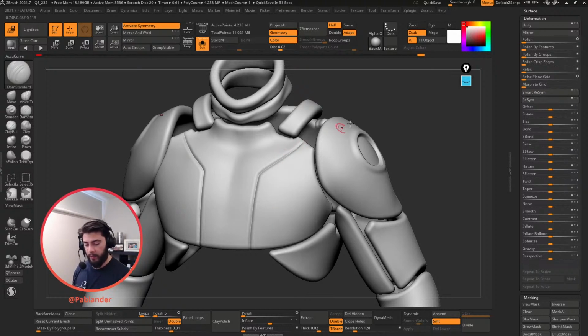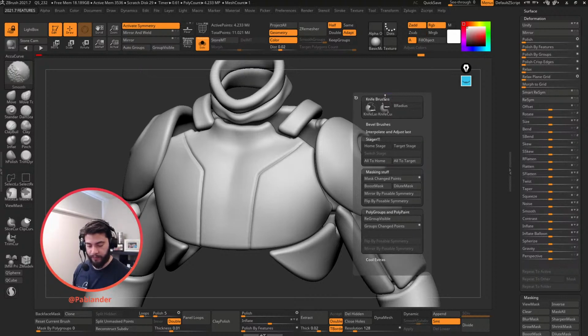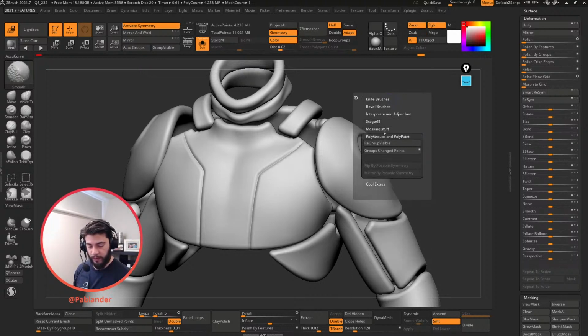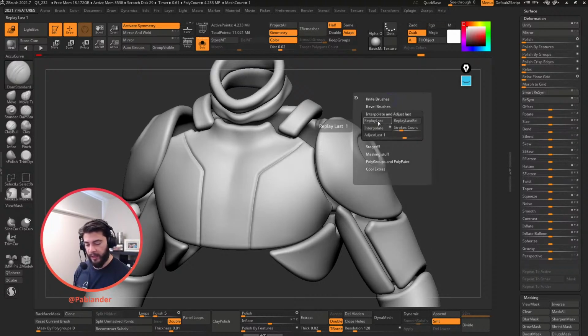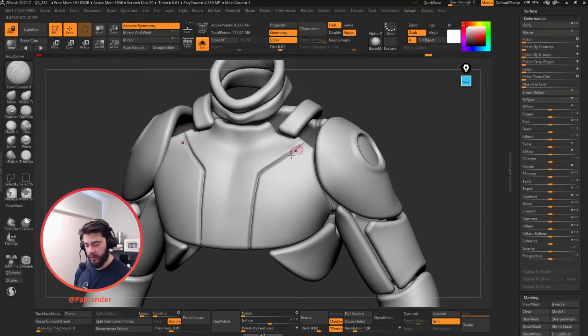Now, the repeat last is this one right here that I mentioned before, right? So if I click on repeat last, ZBrush is going to take the same stroke and embed that even more. Or you can use the adjust last to have more control. Now that's not the trick. The trick is that the repeat or the replay last can use any brush, because it's only looking at the stroke itself, not the brush.